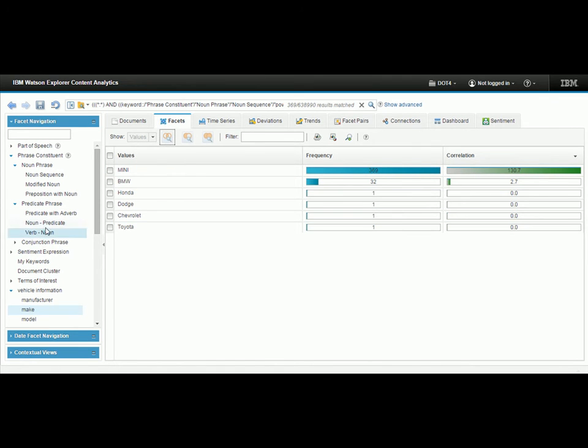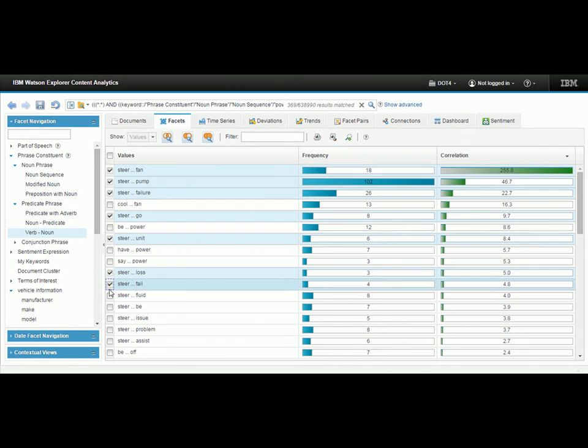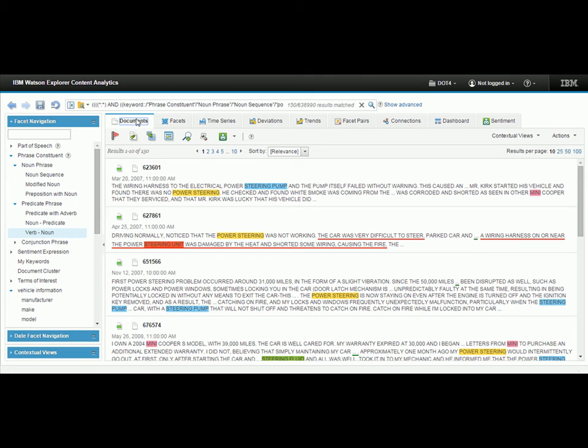And now we can do some other things if we want to, like look at a verb noun sequence. And here you see that there are a lot of problems with steering fans, steering pumps, steer failure, steering go. So if you wanted to, you could basically select all of these steering problems. We even have a lot more down here: steering loss, fail, fluid. Anyways, you get the idea. You can add those to the query, and then you can actually look at the documents and see what is going on. We had 150 results from that query of steering problems with the Mini.